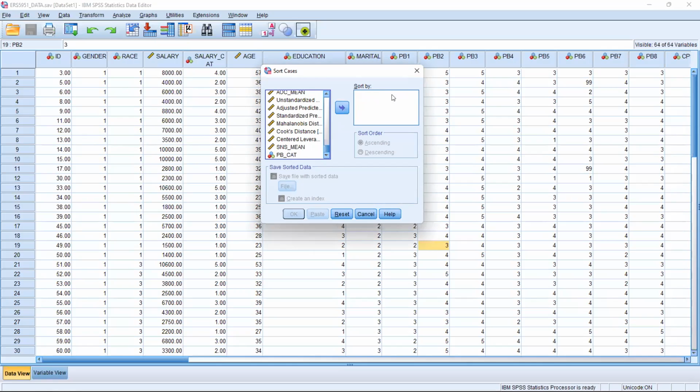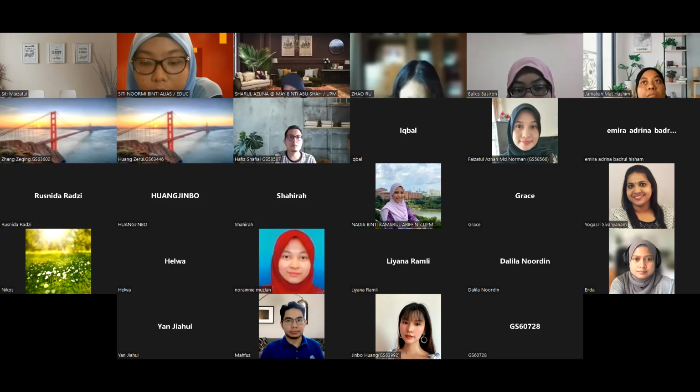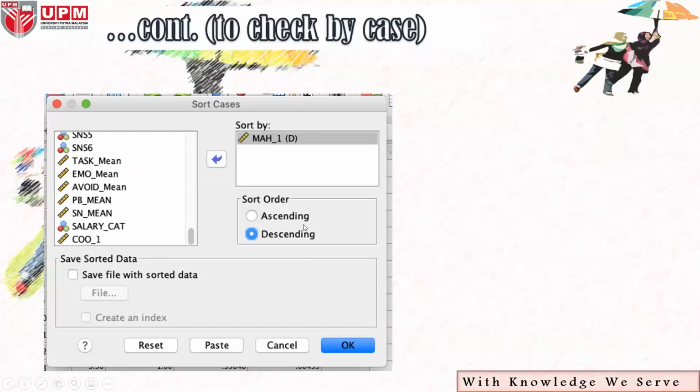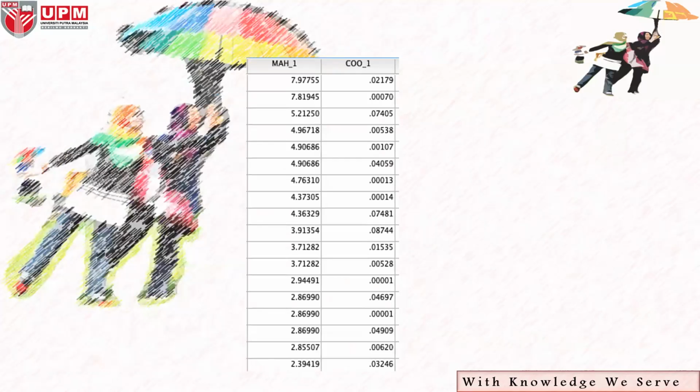Okay. Locate under sort by column. Boleh? Okay. And then sort order up to you. You can use ascending or descending order, up to you. But I use descending. Okay, and then click OK. So it will arrange your data in descending order, from larger to smaller Mahalanobis value.